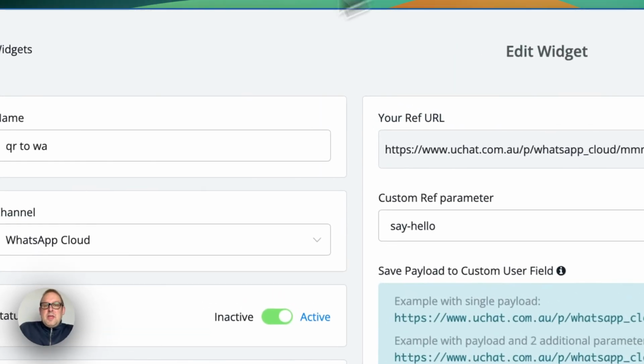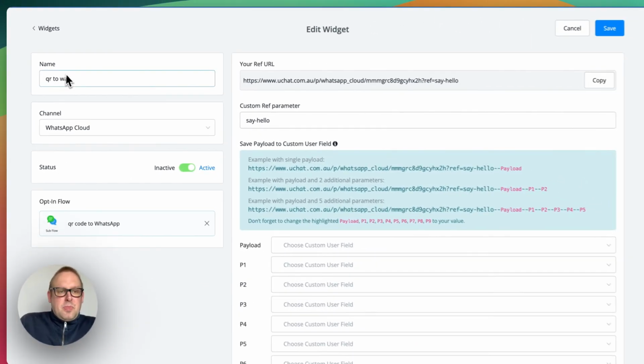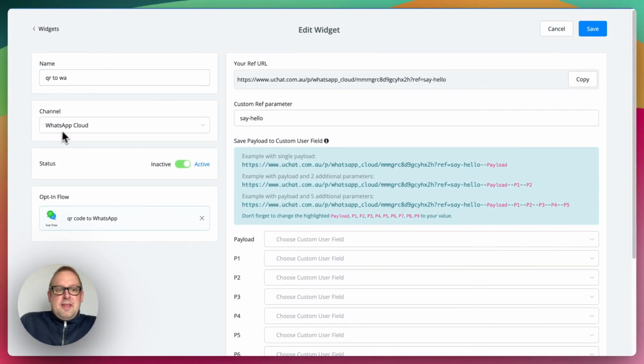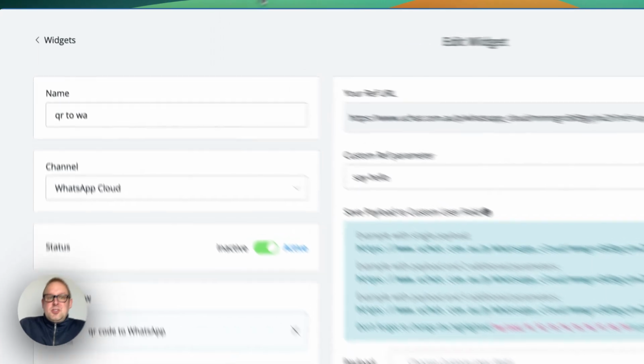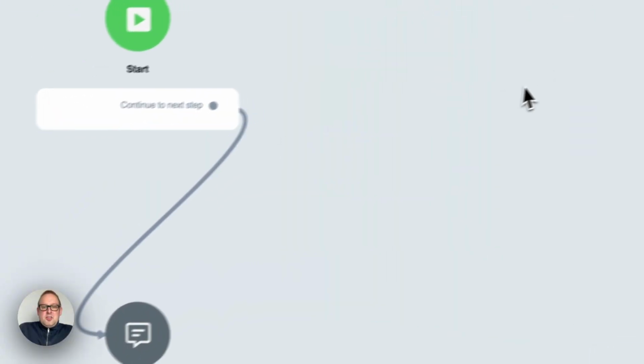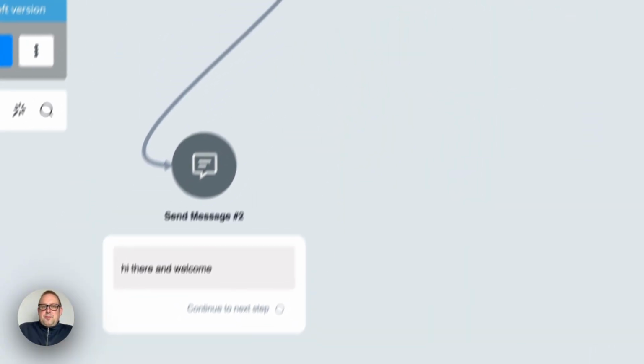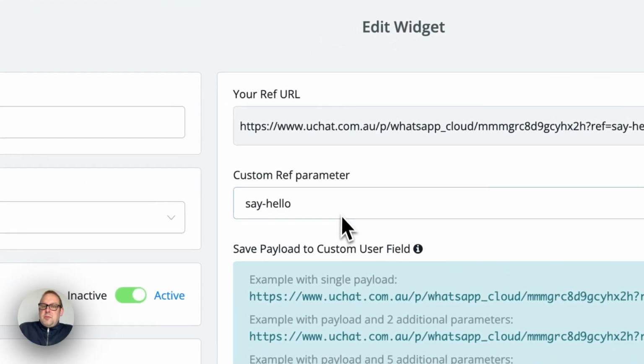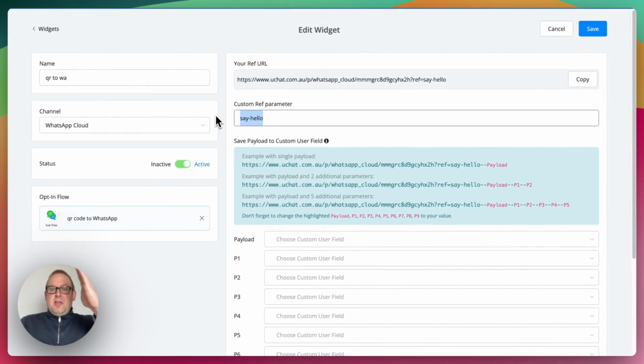So I already created a ref URL, as you can see here. It's named QR to WhatsApp, and here I have the WhatsApp Cloud channel because I am using WhatsApp Cloud. And then I'm just having this starting flow. And the starting flow is basically, if we go back, just this simple message, right? Then I have a custom ref parameter, and this custom ref parameter allows you to set up your predefined welcome message. So instead of having the slash and then start with a really weird bunch of code and random numbers, you can now have your custom ref parameter set in place like this.